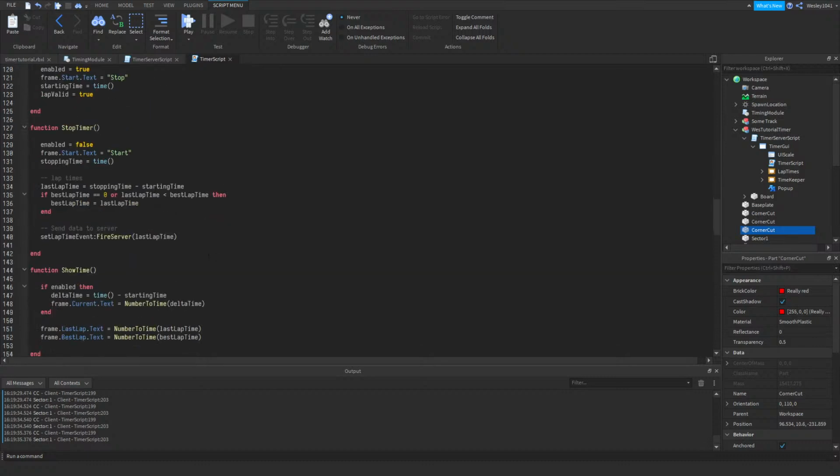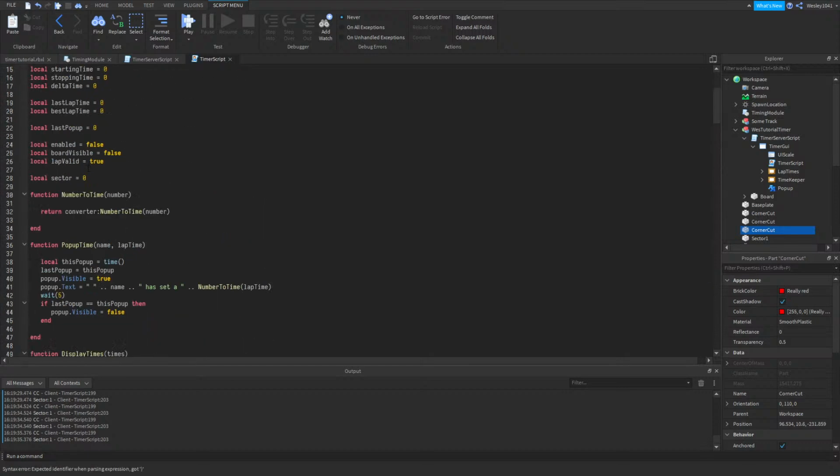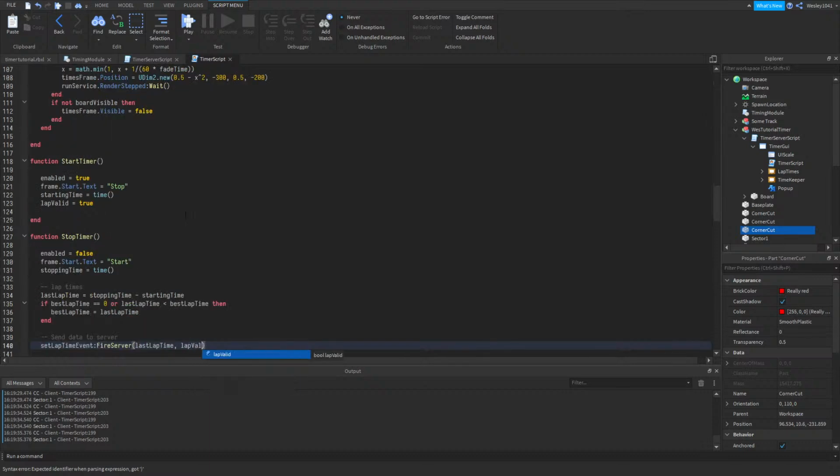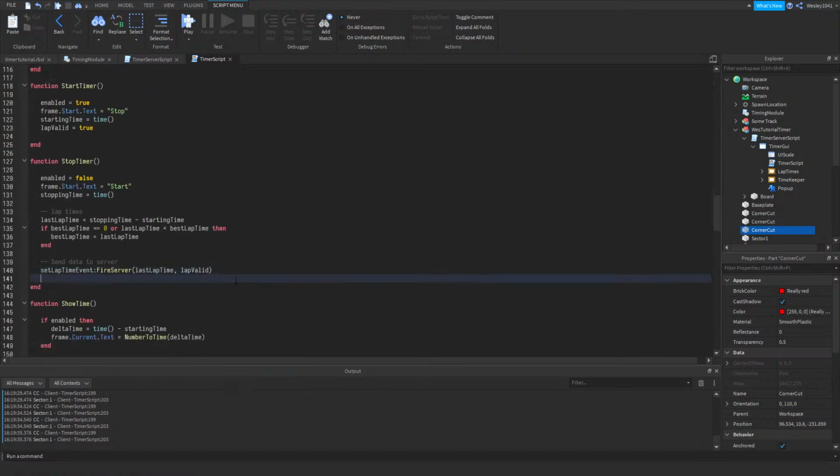So how are we going to do that? We want to send an extra attachment when we send a message to the server that the player has set a lap time. We can do that by adding a second argument here, by putting a comma and then another value like true, false, or a variable. Our variable in this case would be lap valid, and this will be passed on to the server as well.